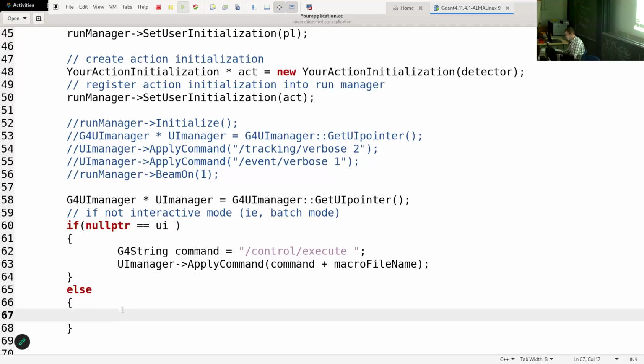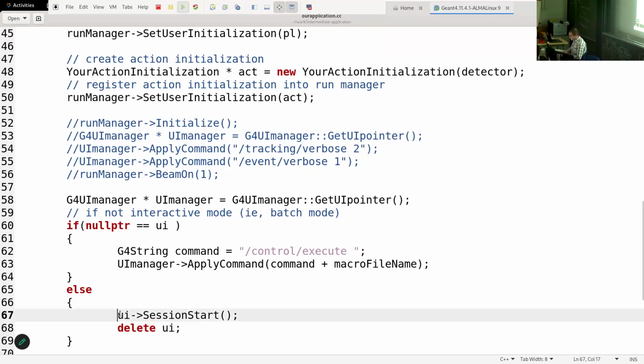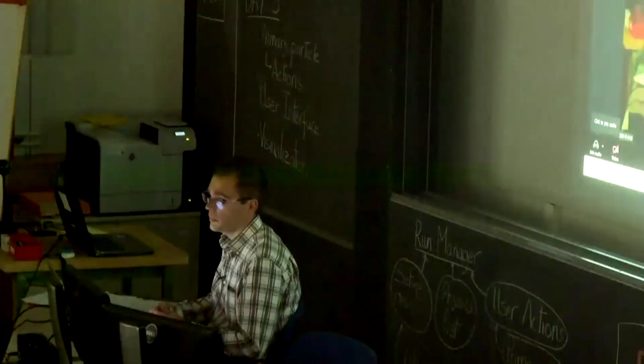And if the UI pointer is not null, we will start a session, and then we will delete it before exiting. This line here, session start, will start an infinite loop that will be waiting for our commands to be typed.